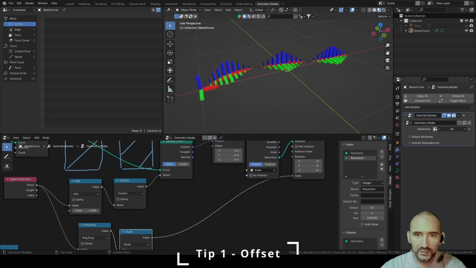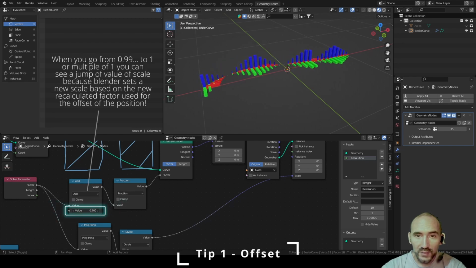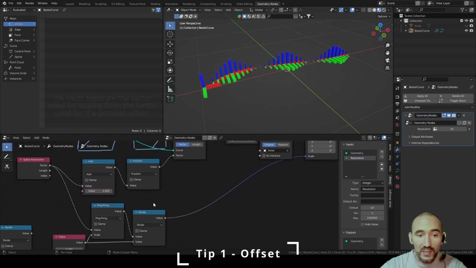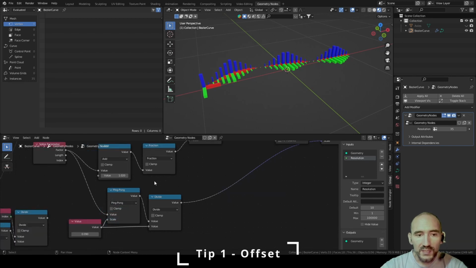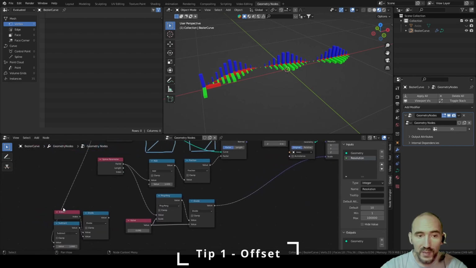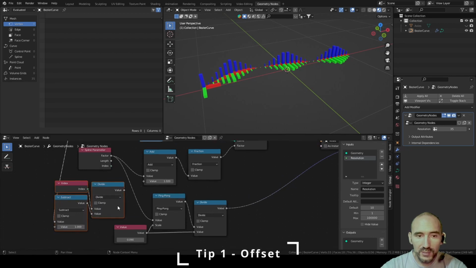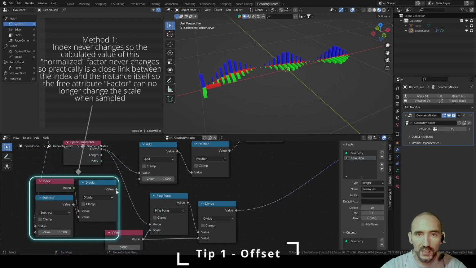I increase the resolution. Now if I offset the factor, we have this beautiful offsetting. There is a problem. This is a little issue. Blender recalculates the factor of each point and at the same time recalculates the value of the scaling. So I can use two methods to avoid this behavior. One is to use not the factor but this magical trick we have used in the other video.